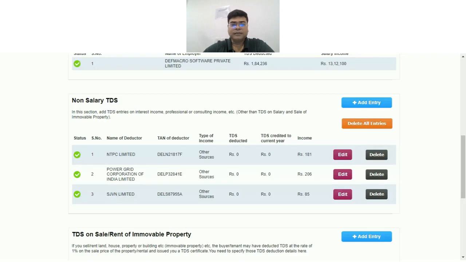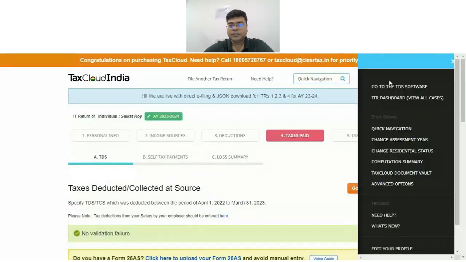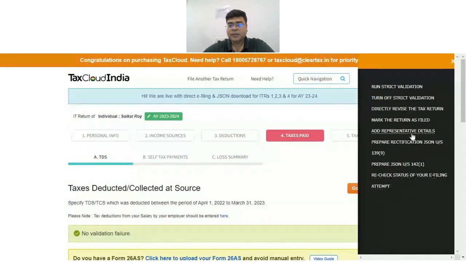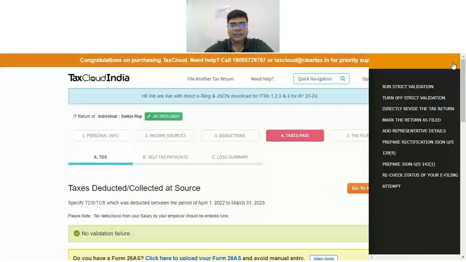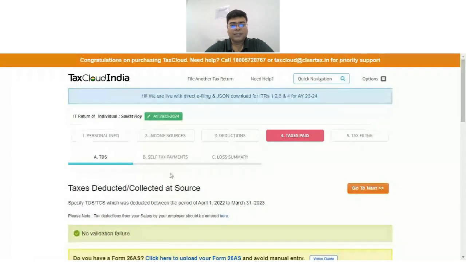Okay. How to file 154 rectification? Okay. So you can file a rectification over here for this. There you need to go to option, advanced option, and prepare rectification under 139(9). So basically, if you have a defective return, in that case you will be able to download the rectification JSON under this thing. Also, you can upload the JSON over here in the TaxCloud software, wherein all the data will be replicated and you will be able to file 154 rectification. 154 rectification, correct. Okay.